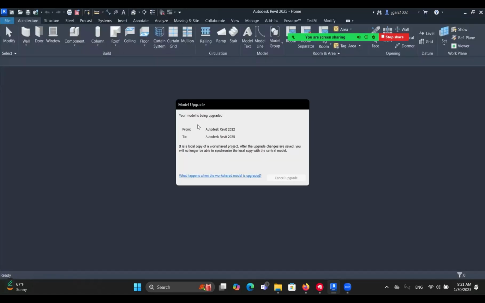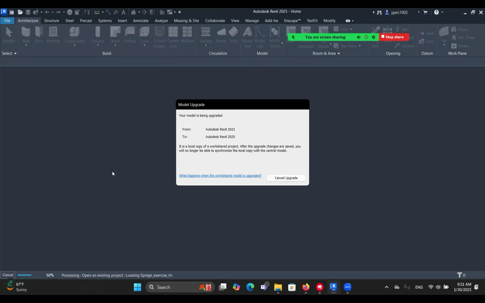So just detach from the main file, keep the worksets, and then wait for it. It's going to prompt you with this on the bottom left. Don't worry, it's just updating and upgrading the file to the 2025 version, where you can use it with newer tools. That should fix the problem that you're having.